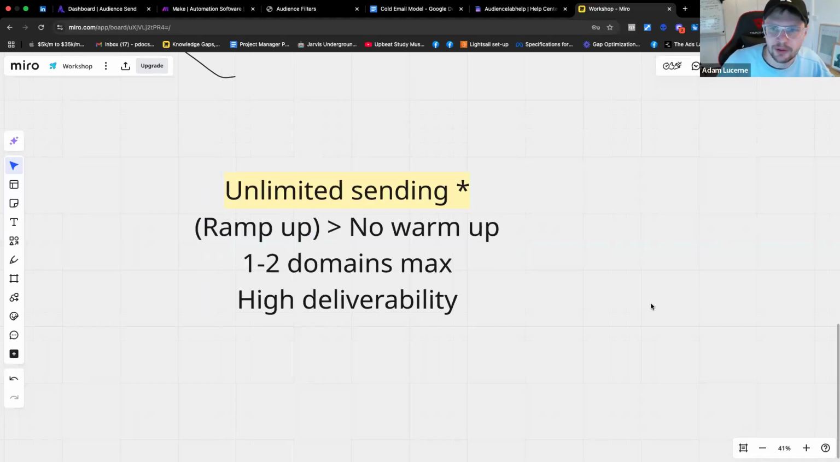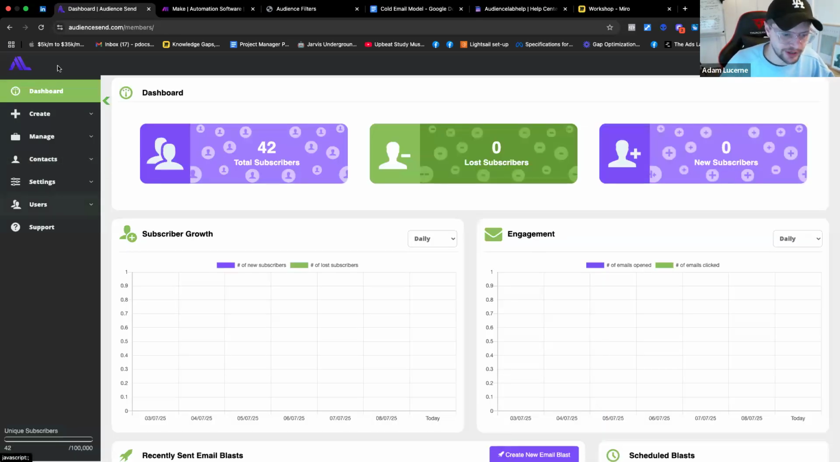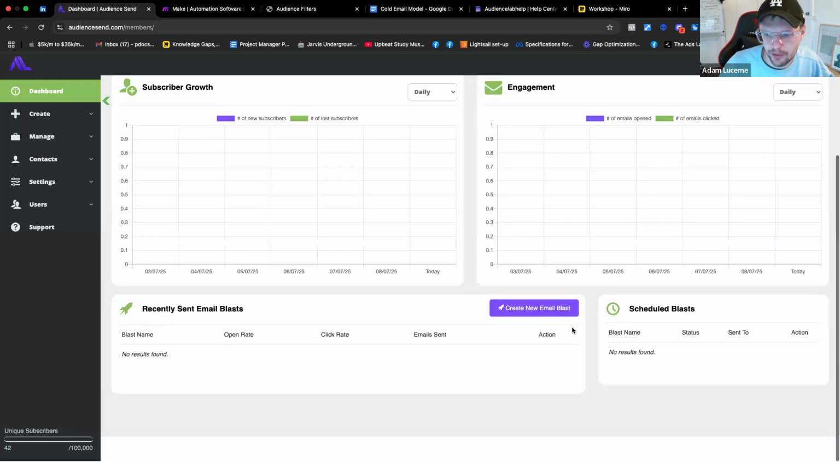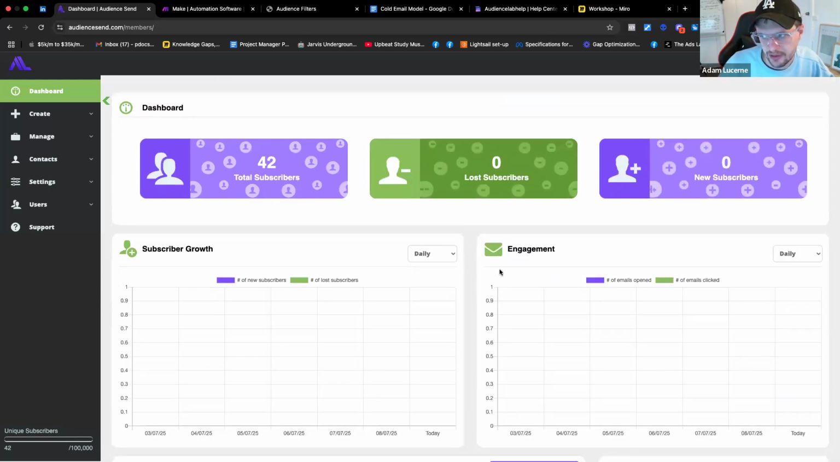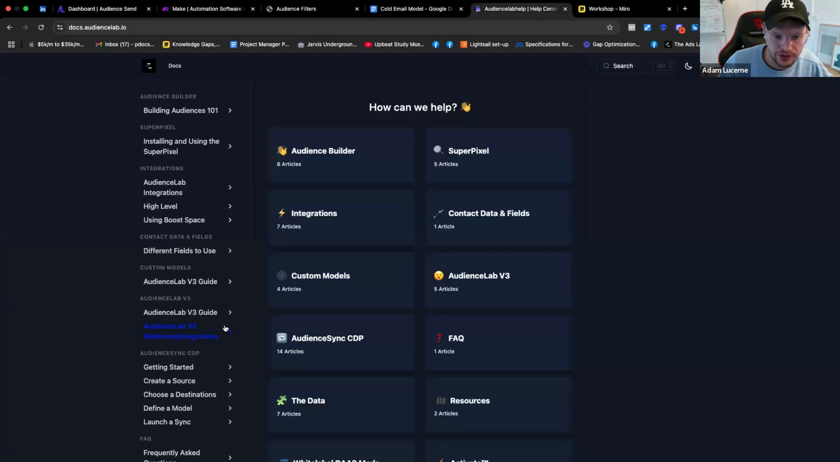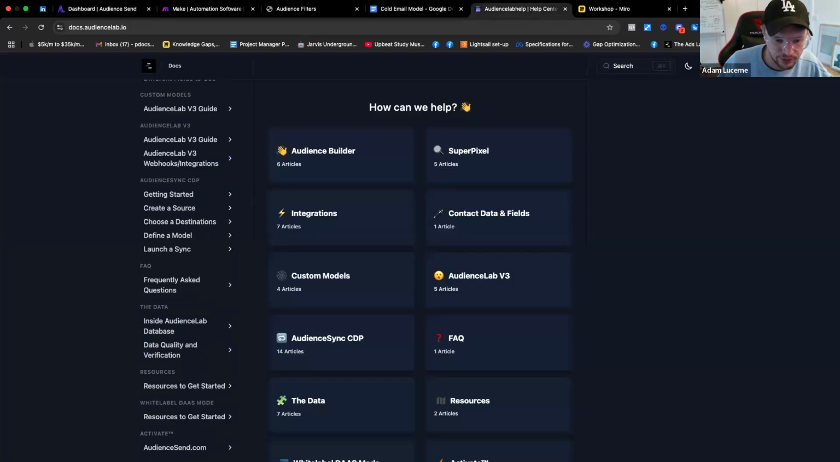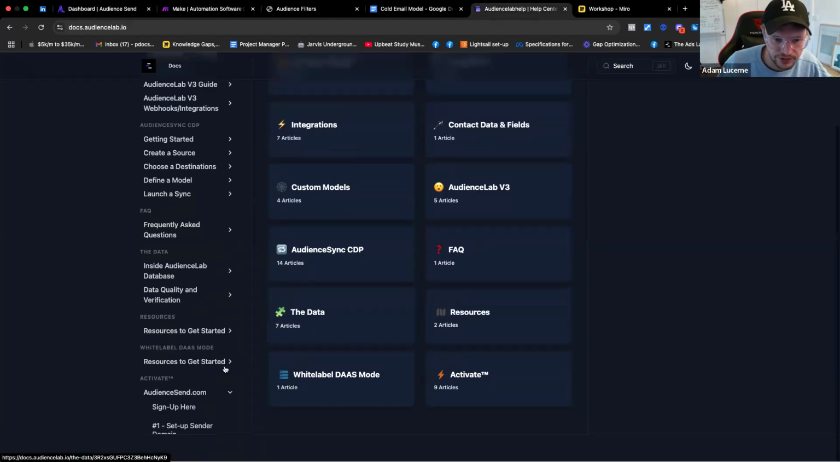Okay. So let's go into how to set it up. First of all, you'll be greeted with a dashboard. It looks like this. I went through the interface a few weeks ago, and I'll go through it again today. The first thing you want to do, though, and I'll go over to here because I created a whole thing on Audience Send. Oops, where are we?